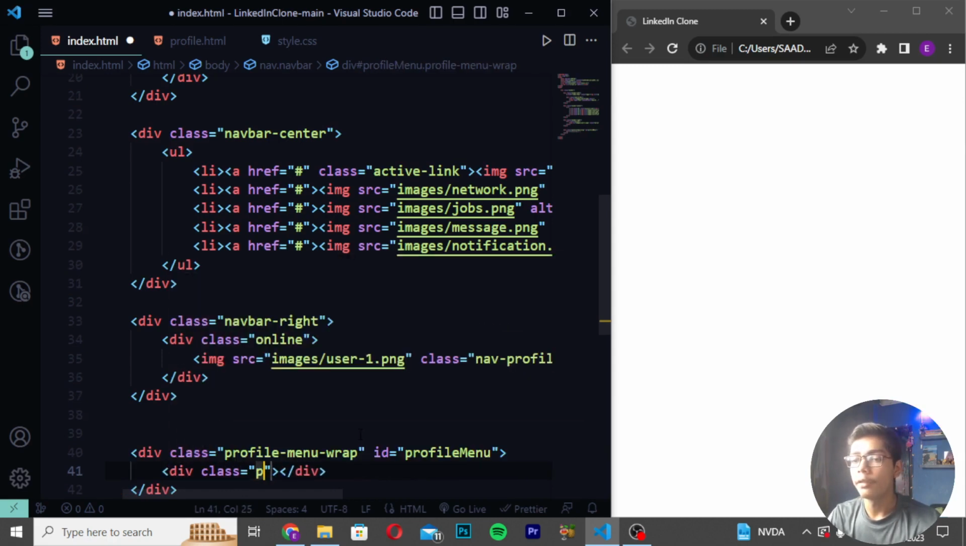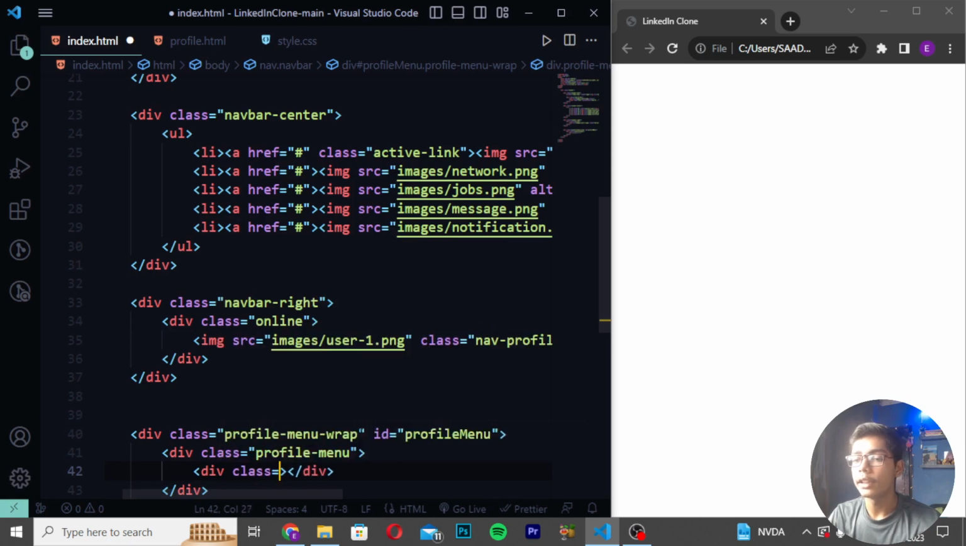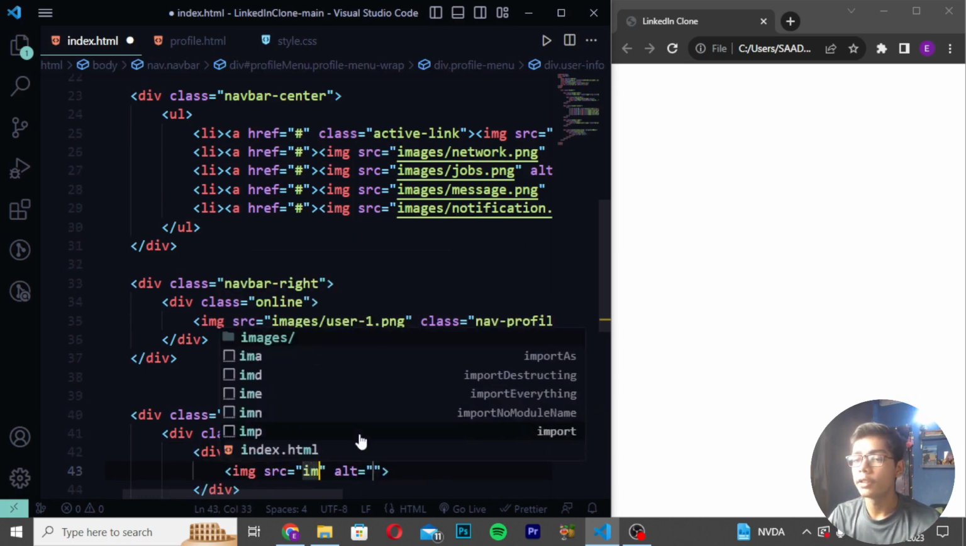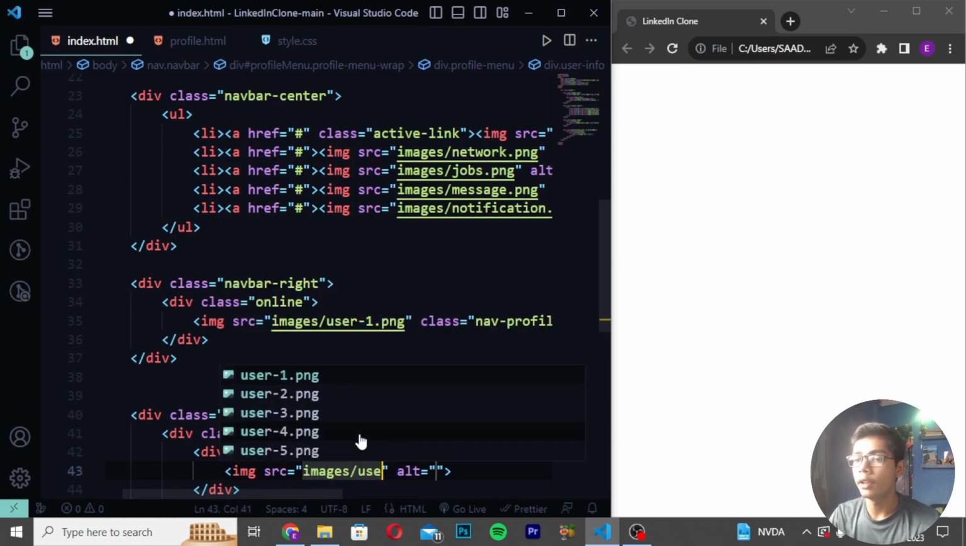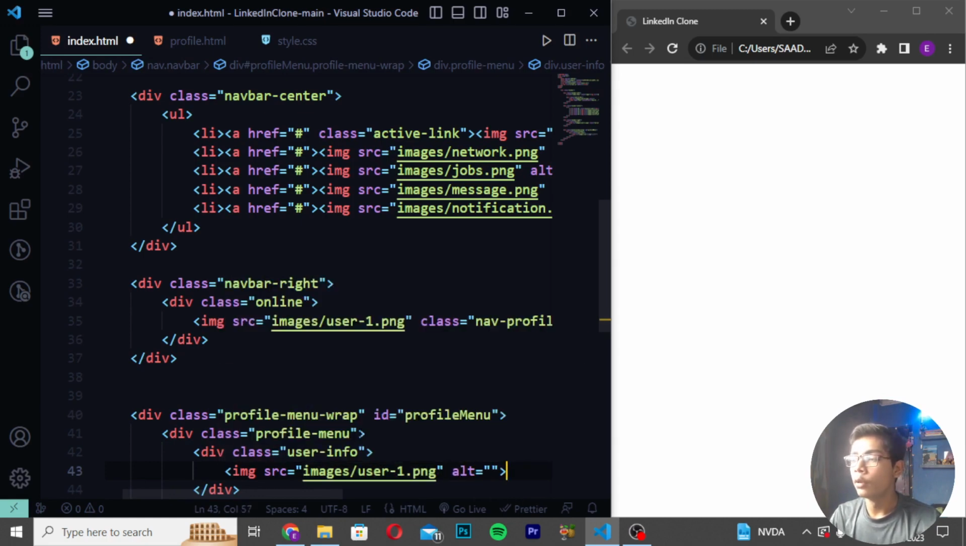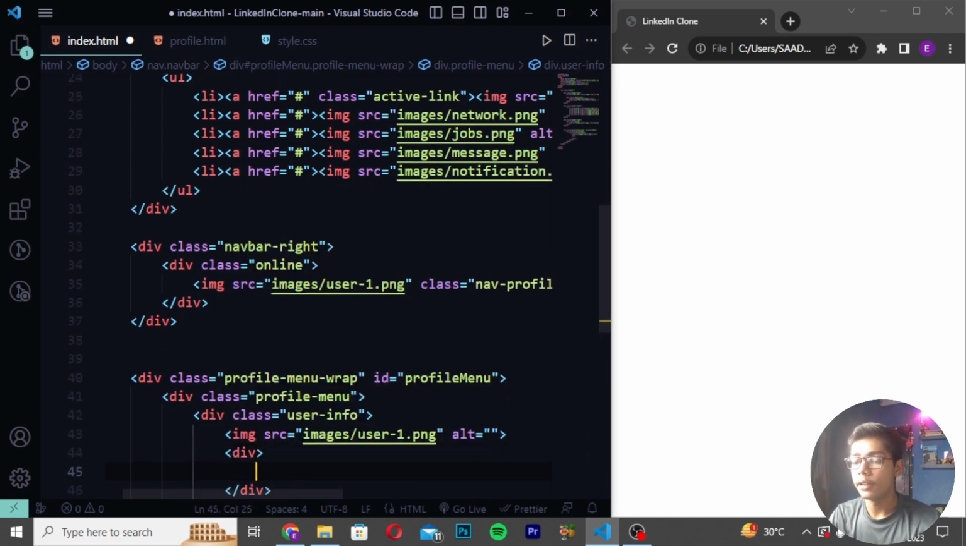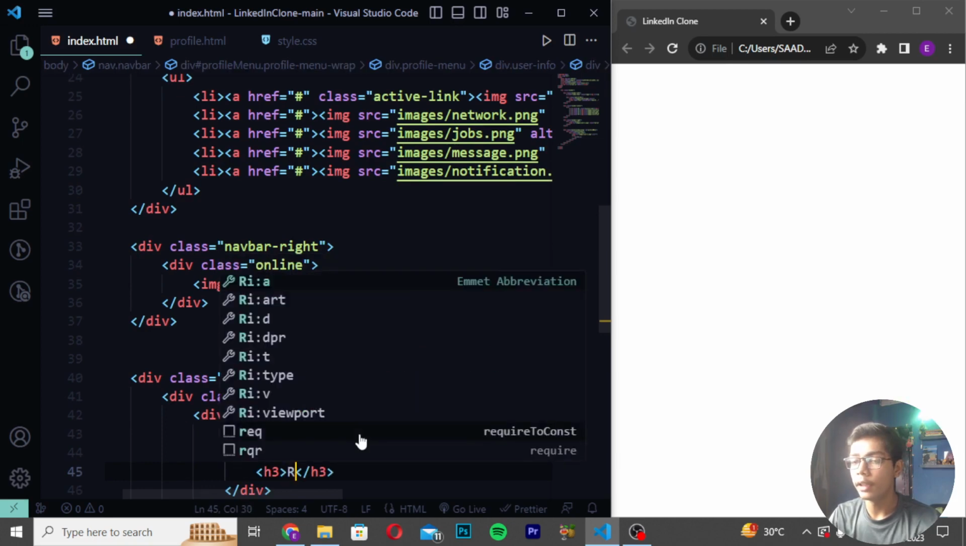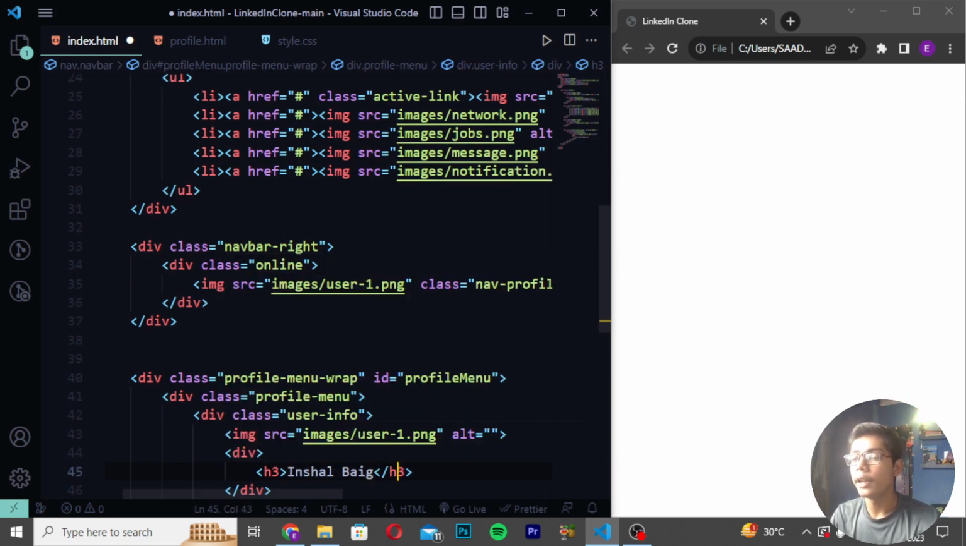Then create a div with class profile-menu. Then you have to write a div class again and write user-info, and I will be writing images slash user1.png. Then move down after this div and create another div with h3, in which I will be writing the name of the user. So I will be writing my name here.